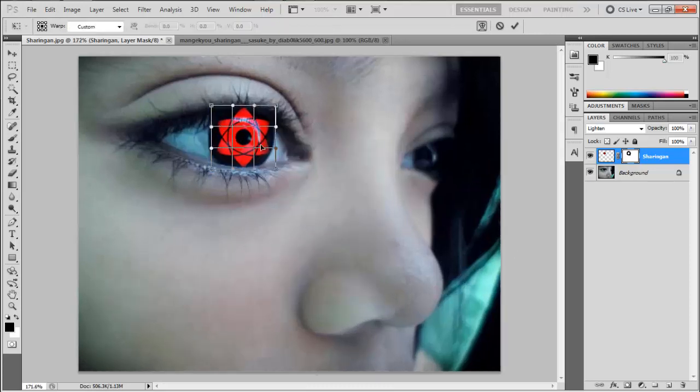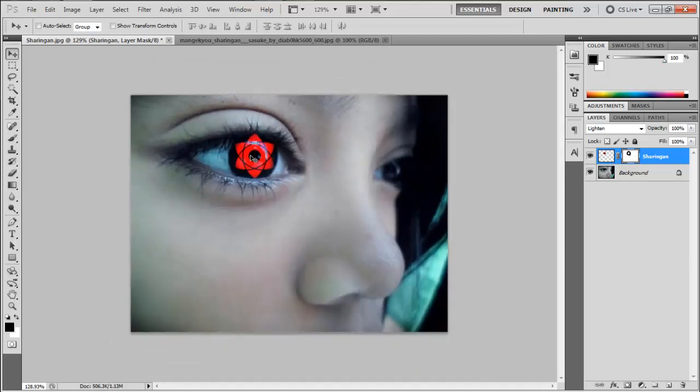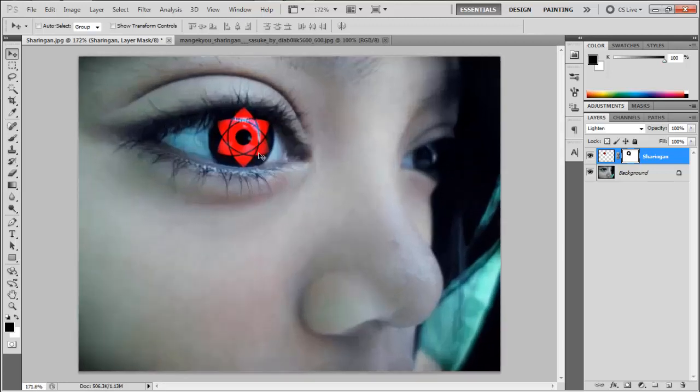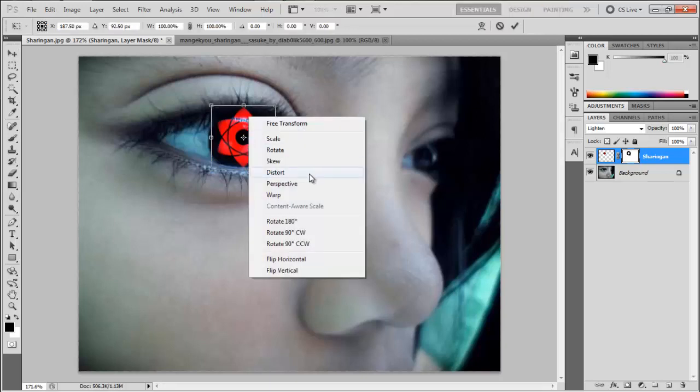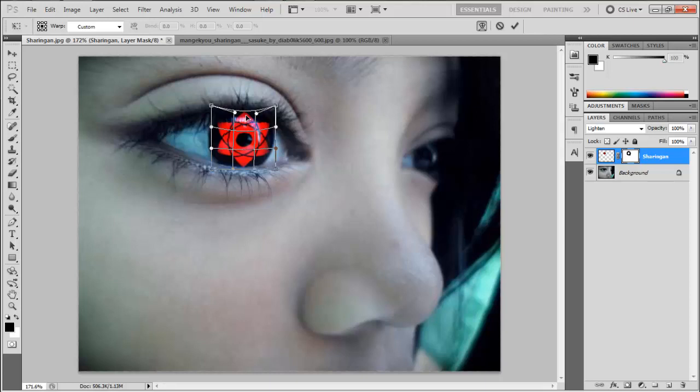So let me explain first. Why do we want to warp it? Because we don't want the Sharingan looking at the front. We want it looking to the side, because basically her eyes are not focused to the front. They're focused over there. Maybe she's looking at something. Okay, so we want to warp it. Control T, right click, Warp. So we want to place it perfectly to make it blend well. Just warp it until you find something that you like, something that fits with the eye you're making.